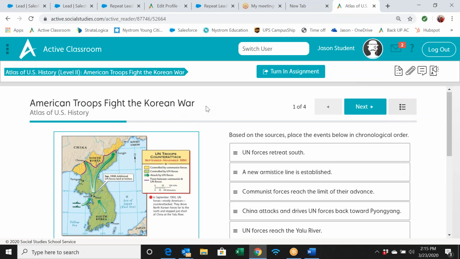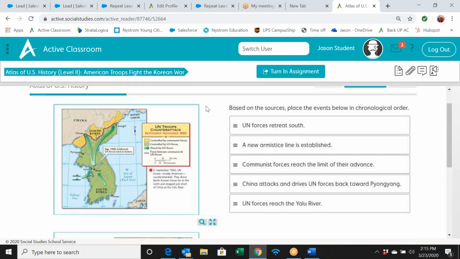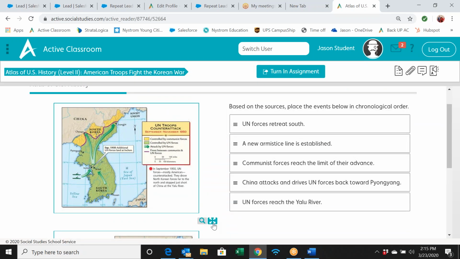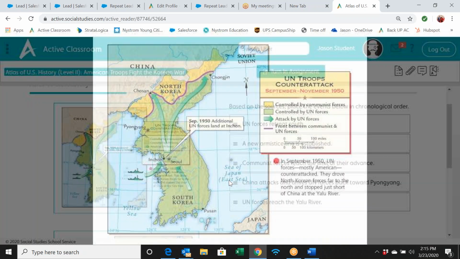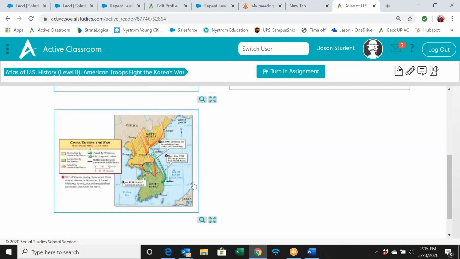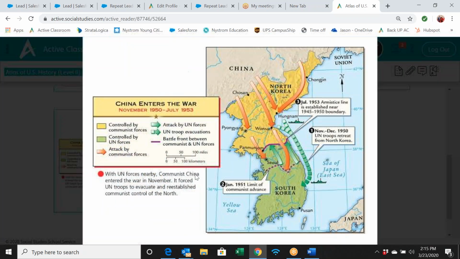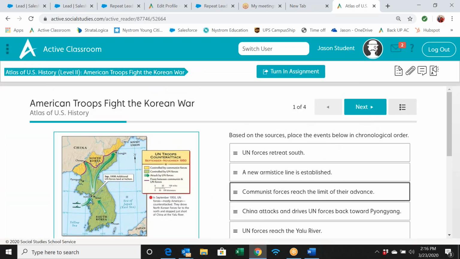So it says American troops fight the Korean War. Over here, I've got these maps so I can enlarge them by clicking on the little arrows out. And then you just click on the screen again to shrink them down. And it's got two different maps that I can look at. So I'm going to study these two maps, and then I'm going to answer the questions here.